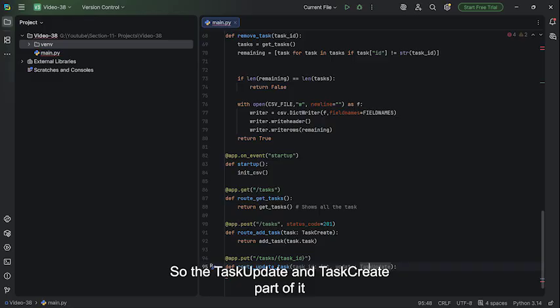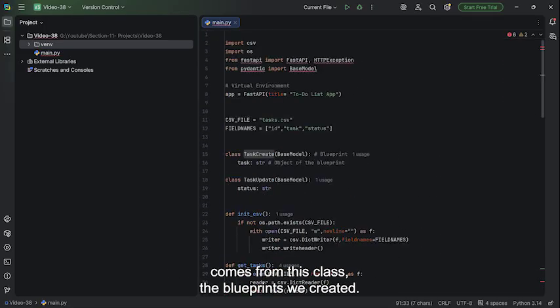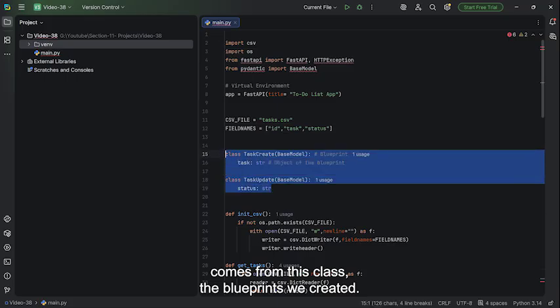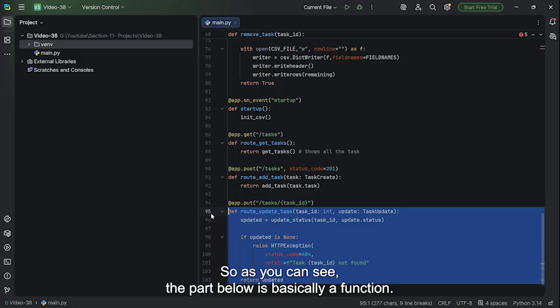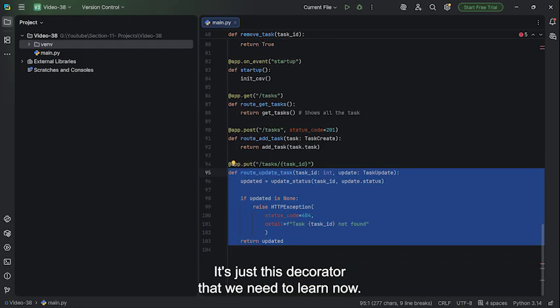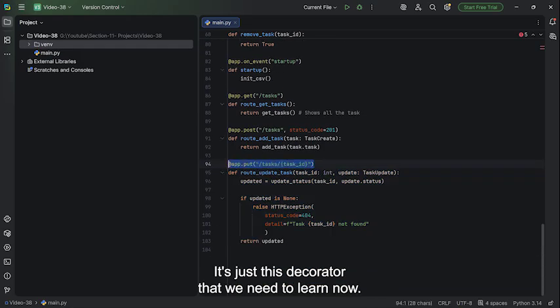Yeah, so the task update and the task create part of it comes from these classes, these blueprints we created. This is where it's used. So as you can see, the below part is basically a function. It's just this decorator that we need to learn now.